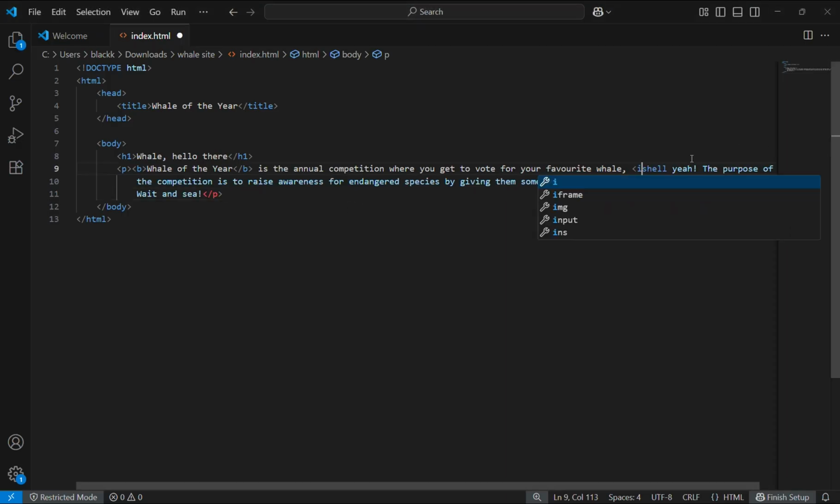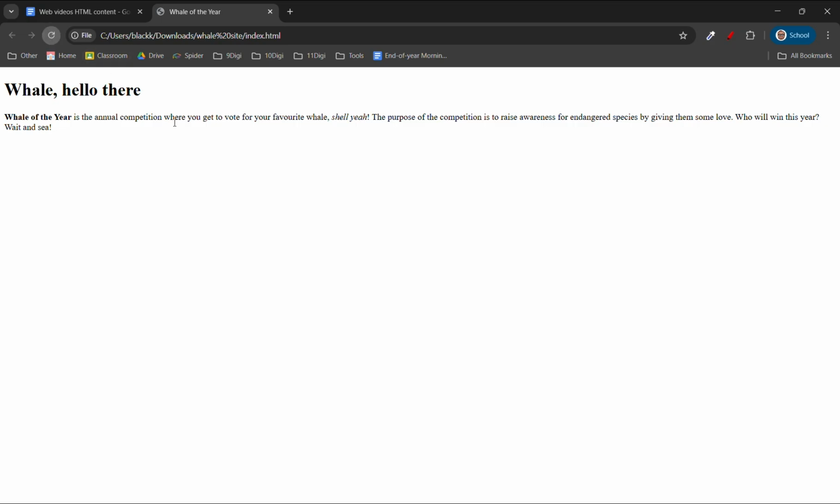If I go here, add an I tag, I for italics, and wrap it around that, hit save, and go back, now you can see that this part here is italicized. So we can do a little bit of styling in here with bold and italicizing.